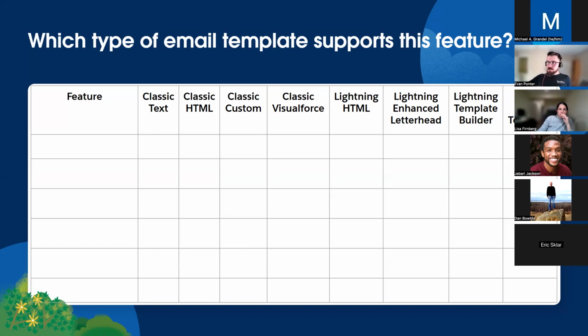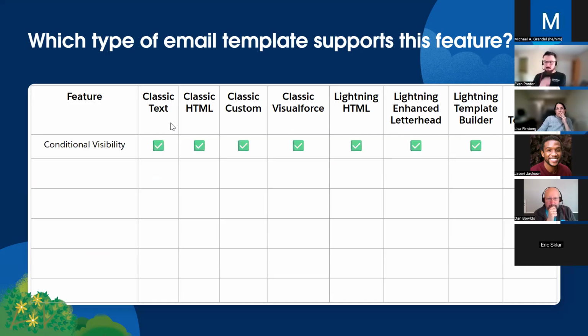I've looked across all the different ways you can set up an email template in Salesforce, and there's about 7 different options, or 8 that I have listed here. And I just want to list some of the major features that you might want in your email templates and understand where that's possible. So the first one is conditional visibility. That's where I want this part of the message to show up under these conditions.